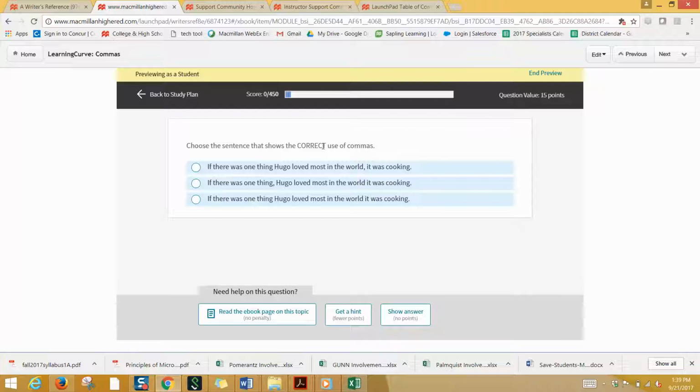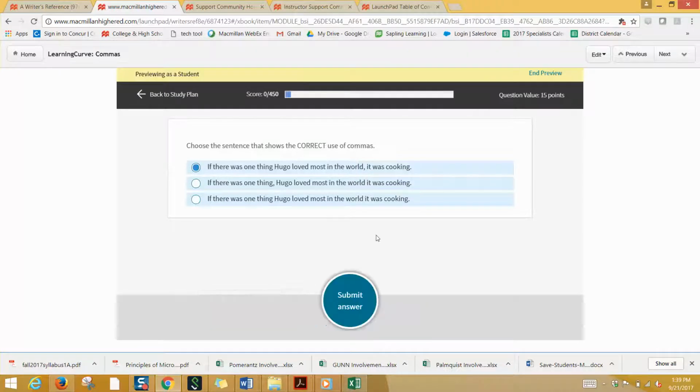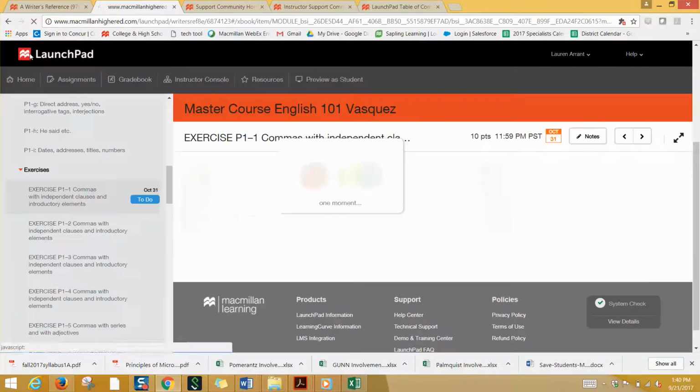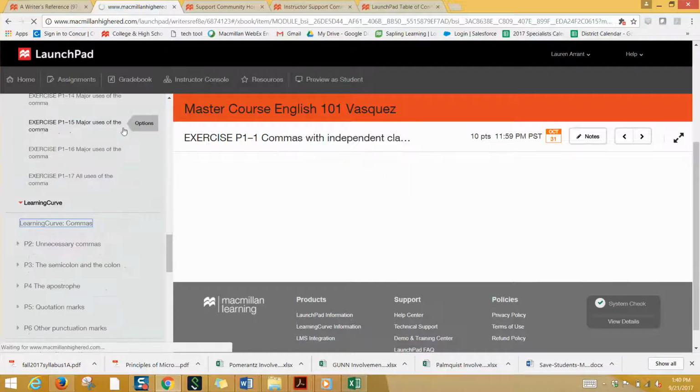So choose a sentence that shows the correct use of commas. If there was one thing Hugo loved most in the world, it was cooking. That looks good. All right, I got my 15 points. So at this point, I can take a break and it will land right back here if the student has to go on to another class or has work or what have you. So that is learning curve.